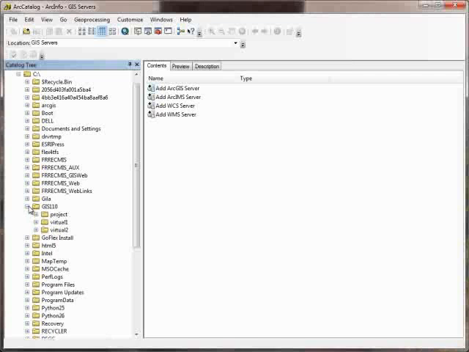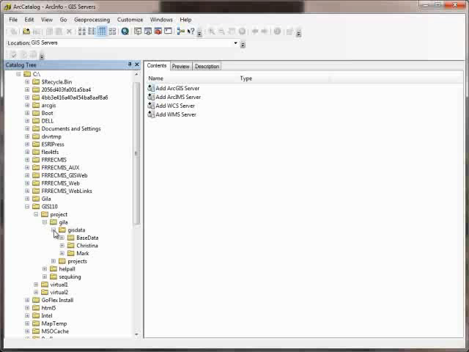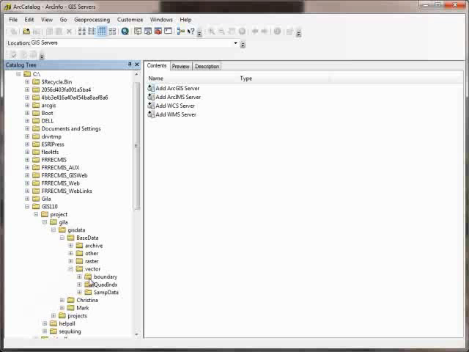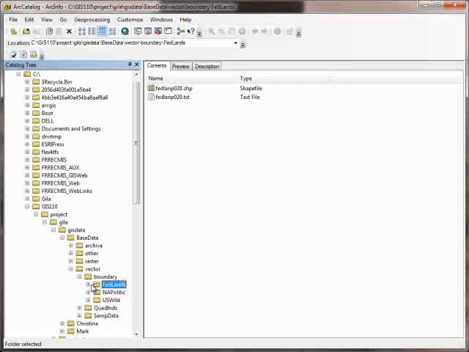Let's expand that. Look in Project, look under Gila, GIS Data, and let's look in our base data folder, and we'll go to the vector data, and let's first look at the one I'm interested in. Let's look at that federal lands layer, the boundary data for that. And you can see it here. You can see it's got the text file.